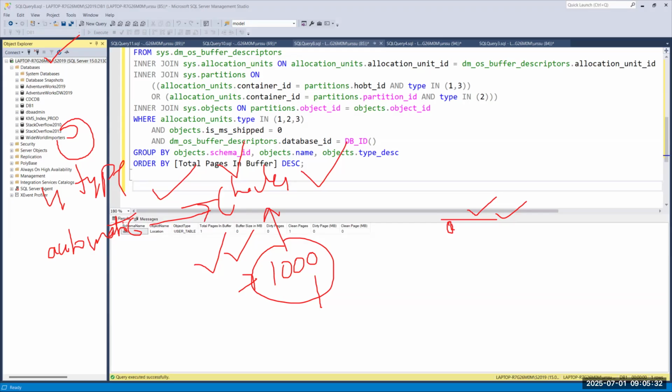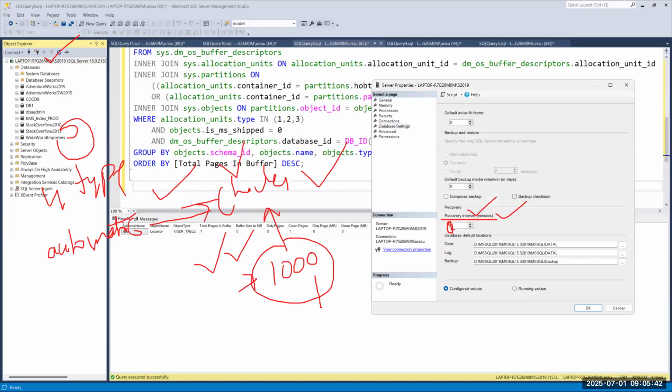What is an automatic checkpoint? Automatic checkpoint is the default checkpoint which will trigger automatically when it reaches the estimated number of pages and when it reaches the recovery time interval. You don't need to do anything. Automatically, it will trigger the checkpoint once it reaches the estimated pages and the recovery time.